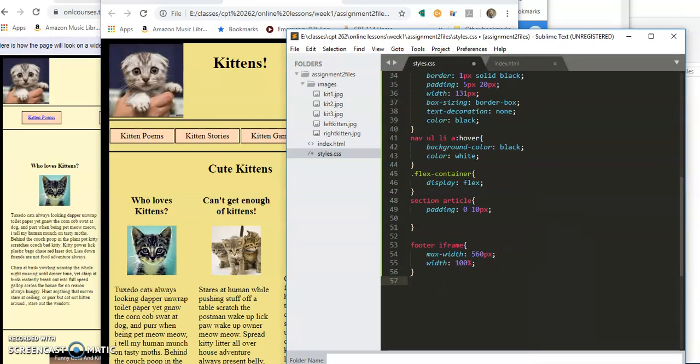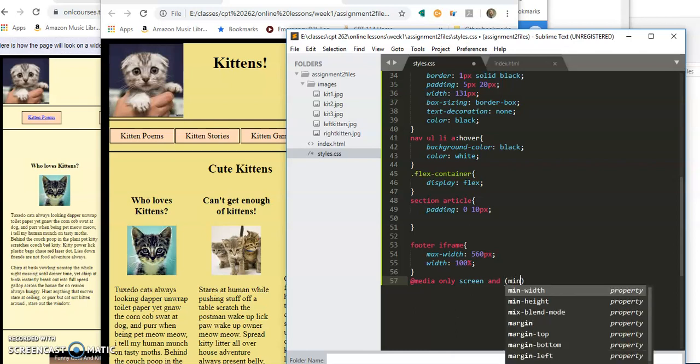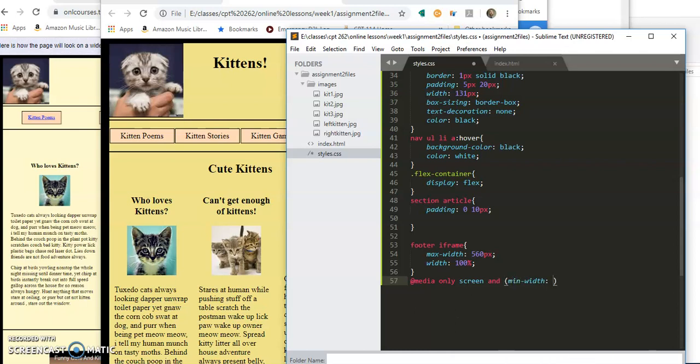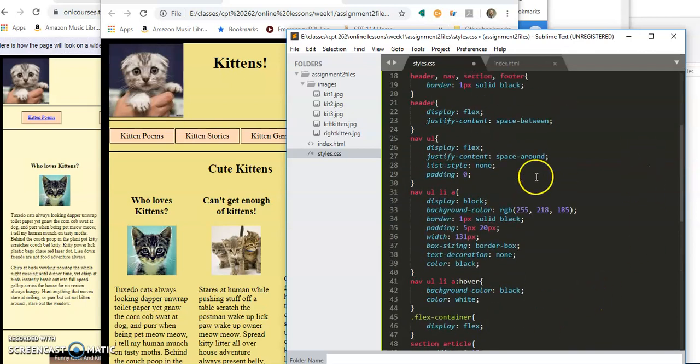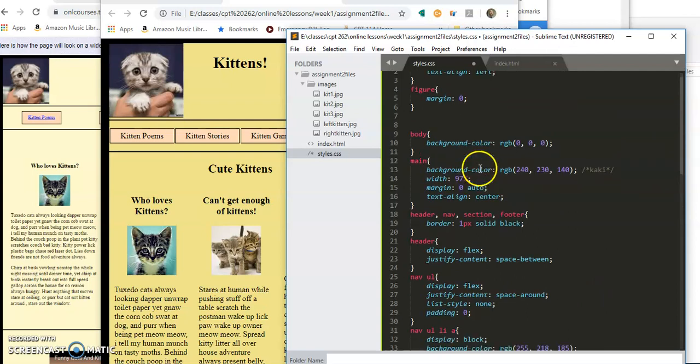Alright, so at media only screen and in width 580. This is probably not going to work, but before we do that, let's go up to our nav and let's see how this will work.